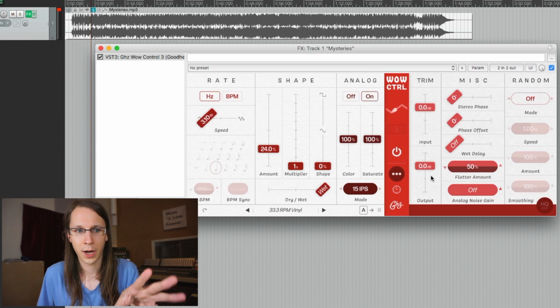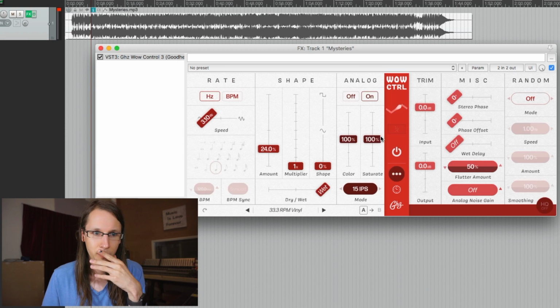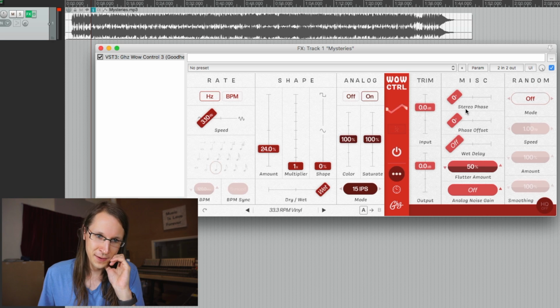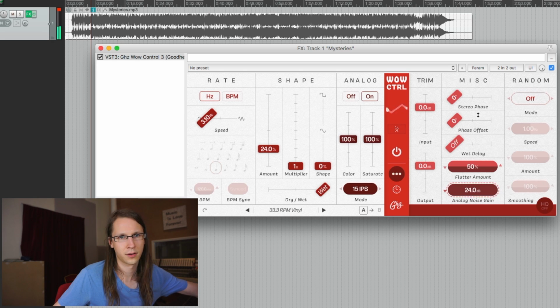Alright, so we have an input trim, output trim. Always handy to have that in your plugin to, you know, quickly trim things. And then we have miscellaneous stereo phase offset and wet delay, flutter amount, analog noise gain. Oh yeah, this is where we can turn it up. There it is.